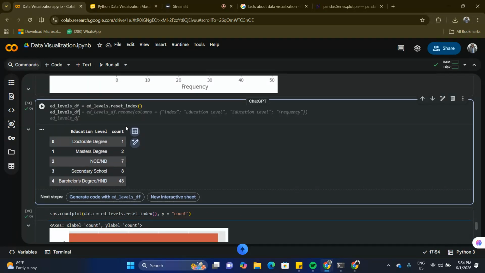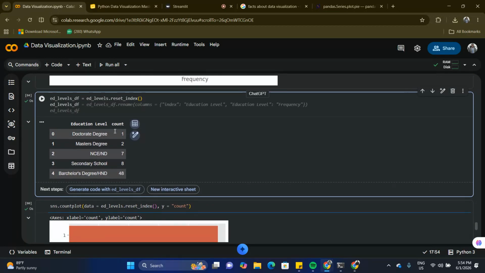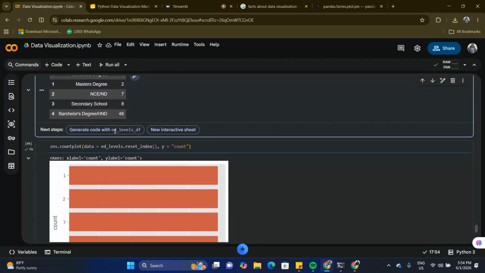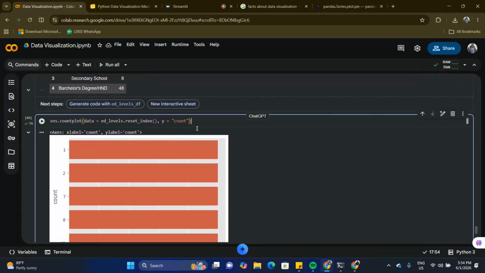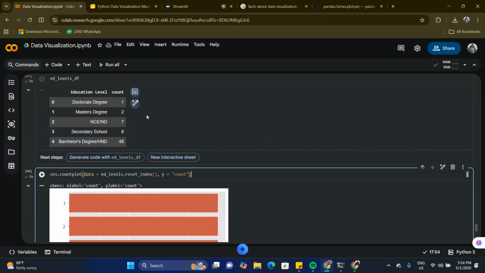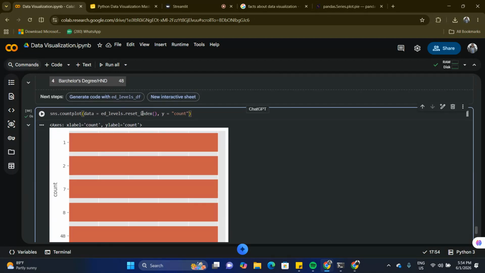You can rename the columns, by the way. You can rename count to what? To frequency if you want. But I won't. I will just go ahead. I want to be the black sheep now. So here I will just make it head levels df. Yeah. Then of course the count.